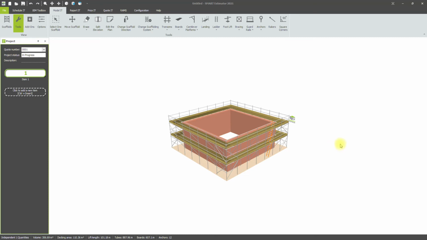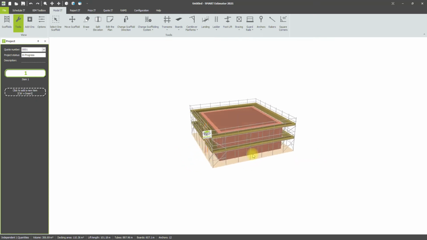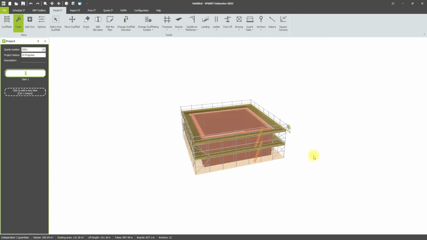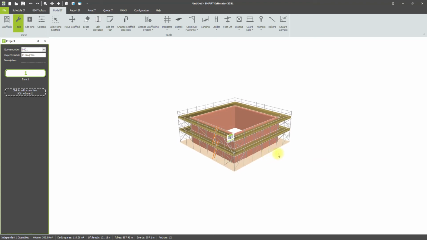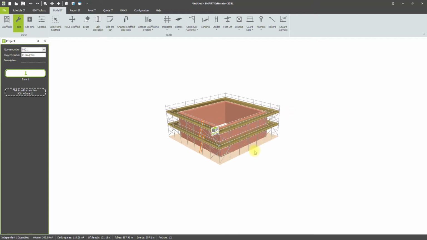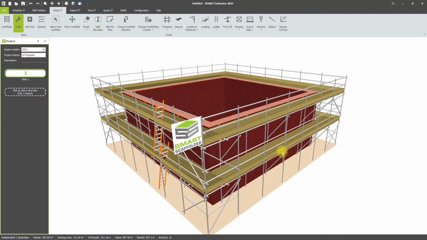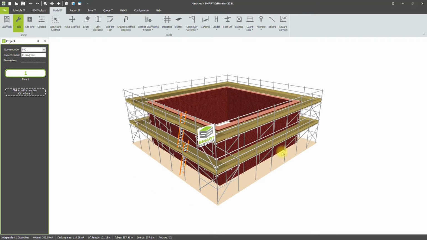When maneuvering around the model in Smart Estimator, there's several functionalities. So you can rotate by right-clicking the mouse and moving. You can pan by holding the control key and right-clicking the mouse and moving the mouse. And you can zoom by rolling in and out with the roller wheel on your mouse.